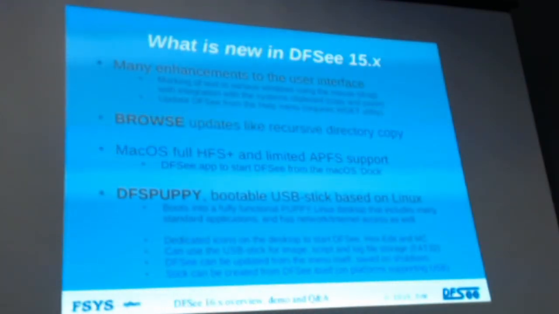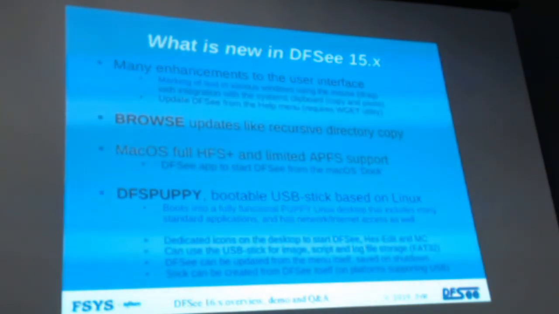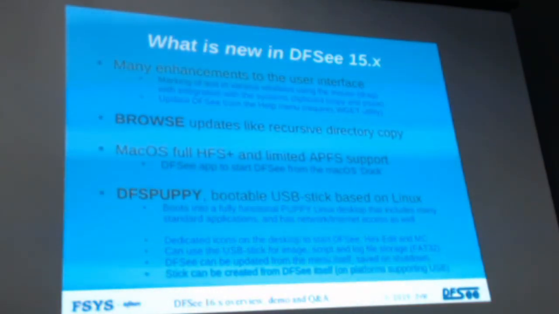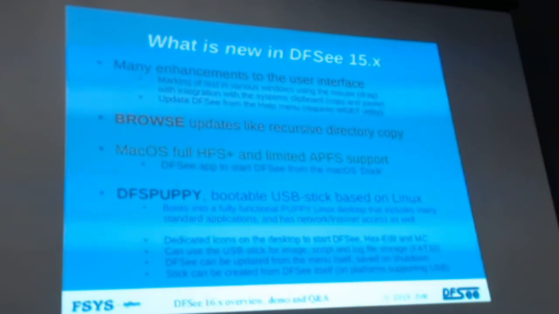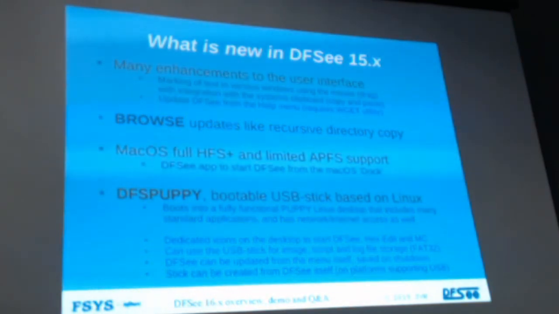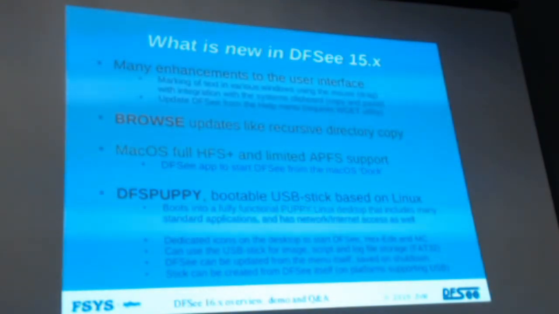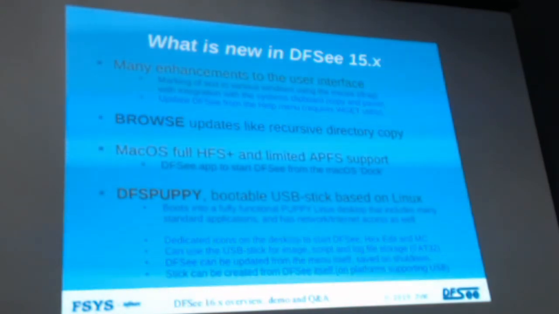Version 15. Yeah, the user interface is something that's being enhanced continuously. Whenever I see something that could be easier, I try to implement it to make it available over all platforms and whatever. More browsing stuff there. Full support for HFS, which was the most used file system on Mac systems up till then.